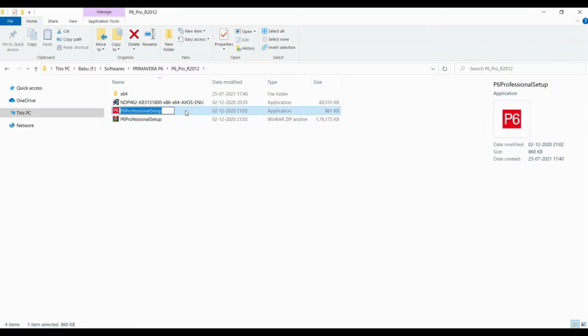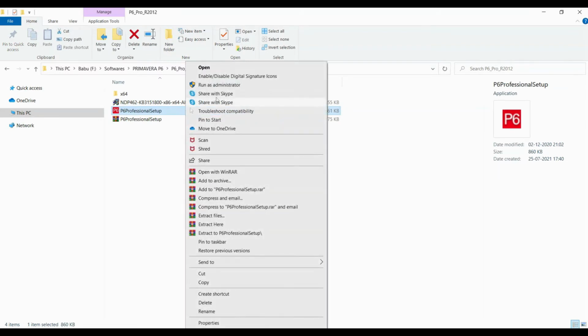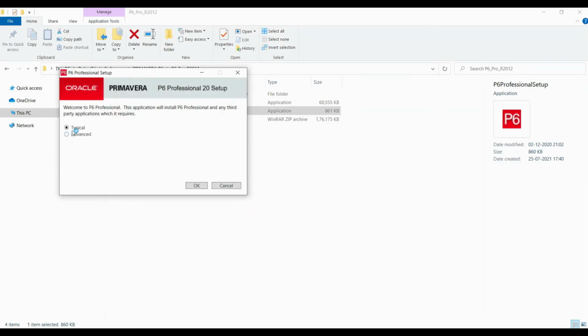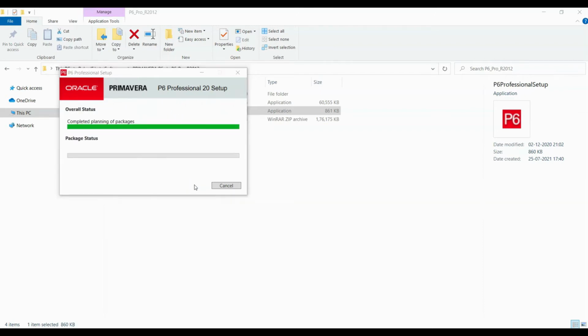Right click and click again run as administrator. Give permission as yes. Automatically the installation will start. Typical or custom, that is based upon your wish. Click next. So it will automatically start to install your package. It will take some time initially. Please wait 2 or 3 minutes. Automatically the installation will take place.